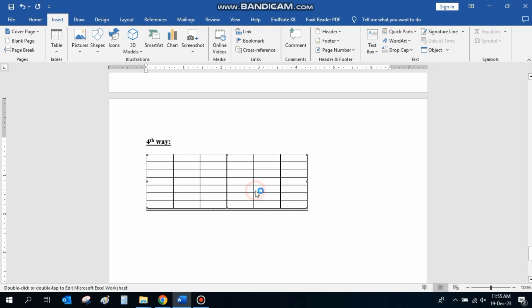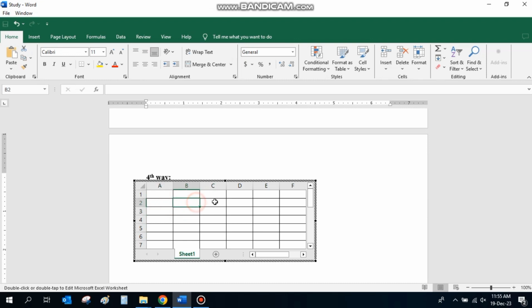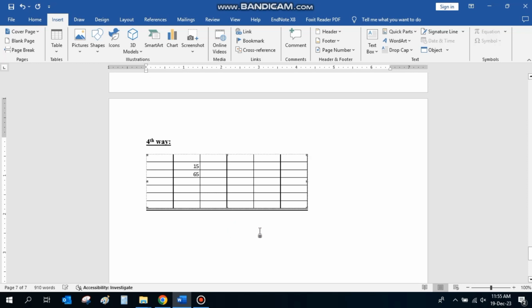Here you can also use formulas in MS Excel, multiplication and addition. Just click outside and the table will appear.